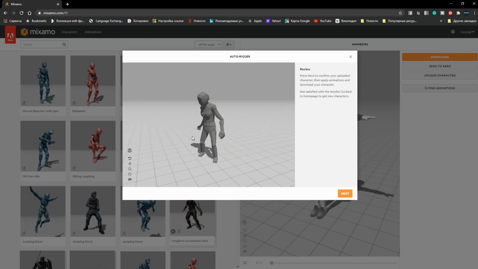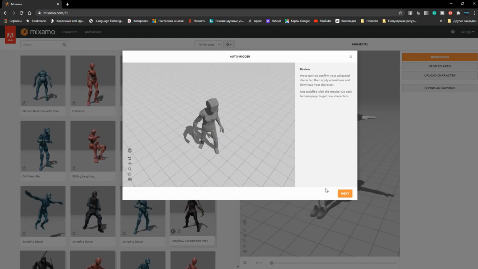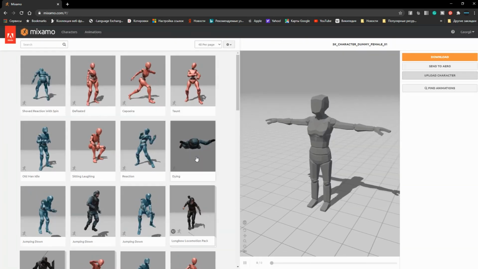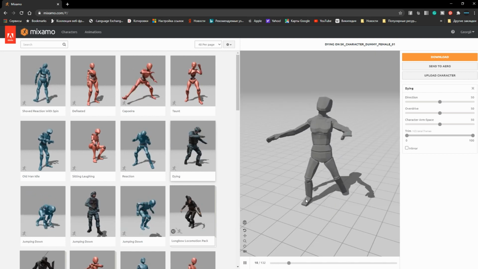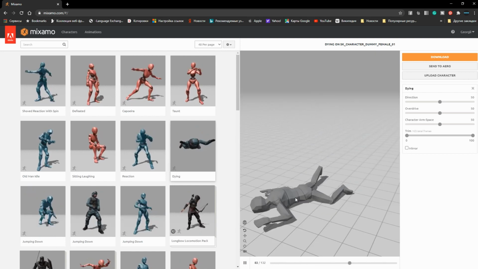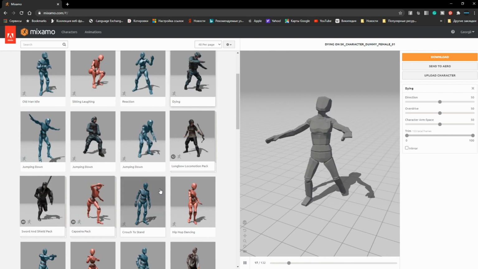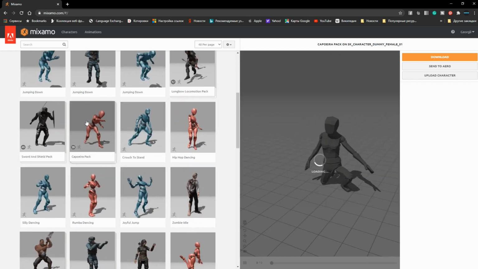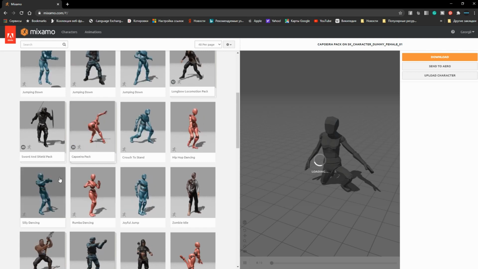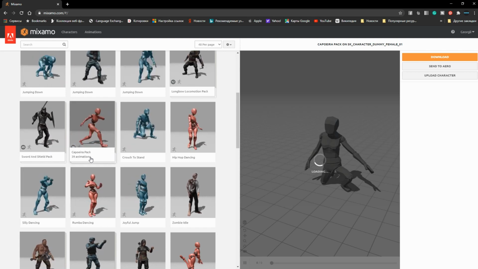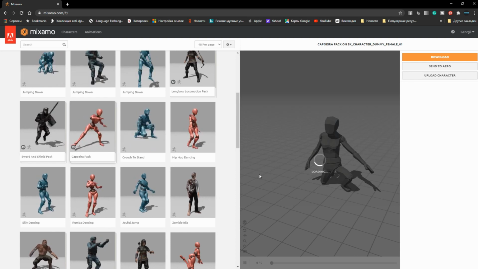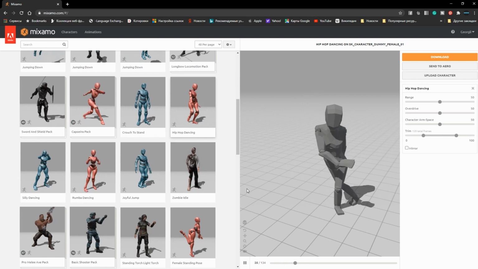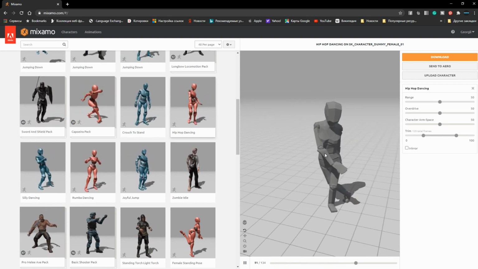Here is our character, and here he plays idle animation more or less. Let's do some dying animation. Oh yeah, that looked nice. Capoeira pack. There's 39 animations in Capoeira pack. That's a big one, it actually takes a while. Let's just switch to hip hop dancing. Yeah, and I think that's good enough.